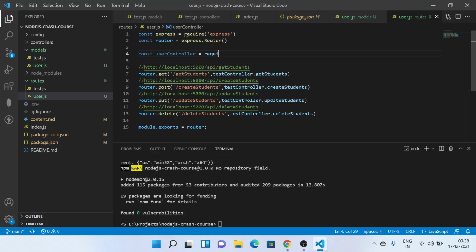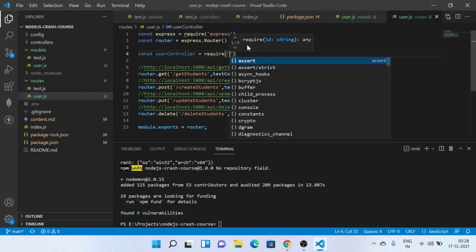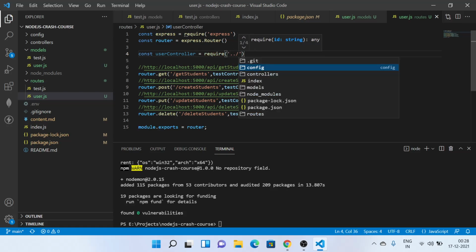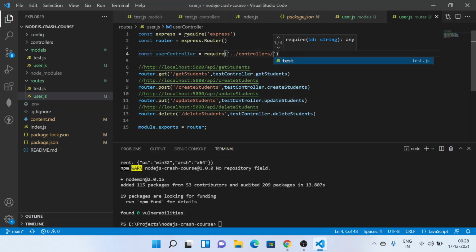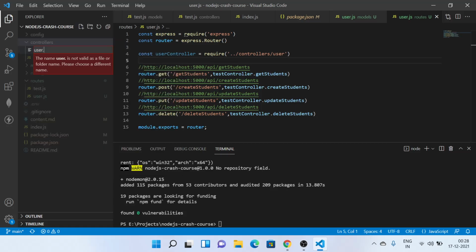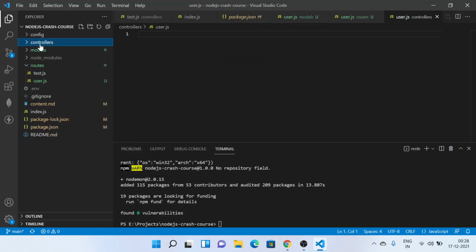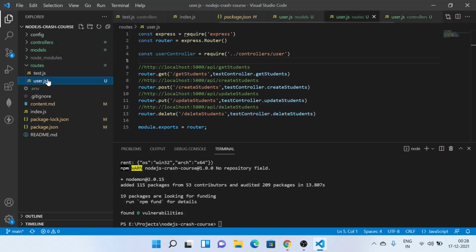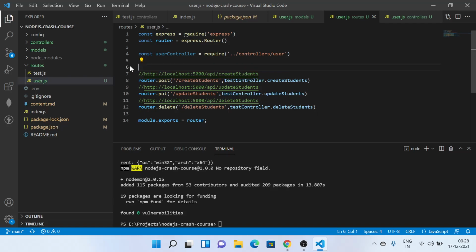Require our controller slash, we'll be creating a controller named user controller. So let's create a controller for now, file user.js. Okay, so we have created the user controller. Then we'll remove these GET APIs, no use for now.